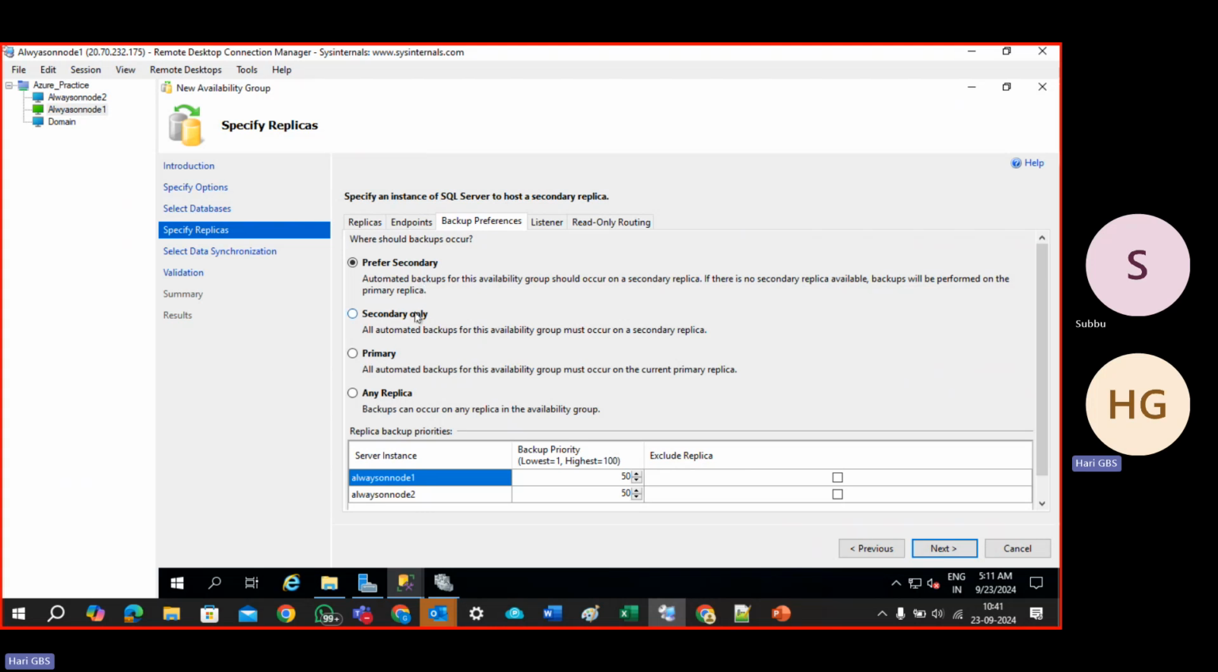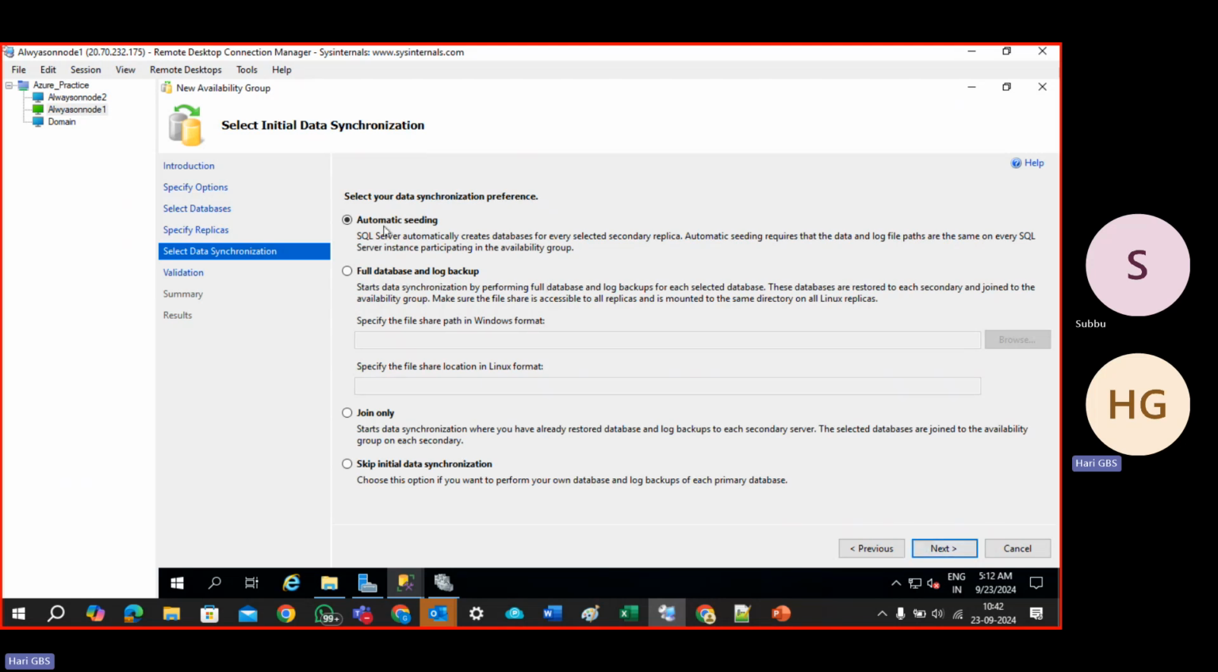Secondary only will take backups on the secondary server. If secondary is not available, it cannot take backups. If you choose prefer secondary, even when secondary is not available, it will take backups on primary. Third one is primary database. Fourth one is any replica, but based on the weightage, it will take backup. So you can give weightage to all nodes. All this we have discussed already.